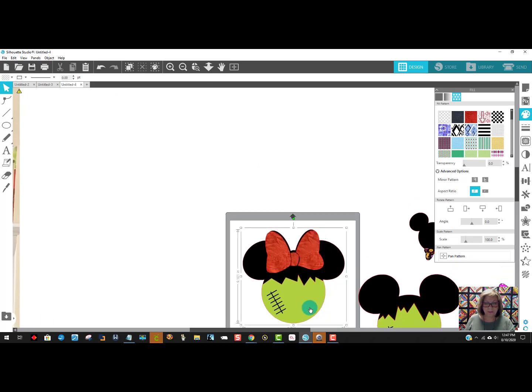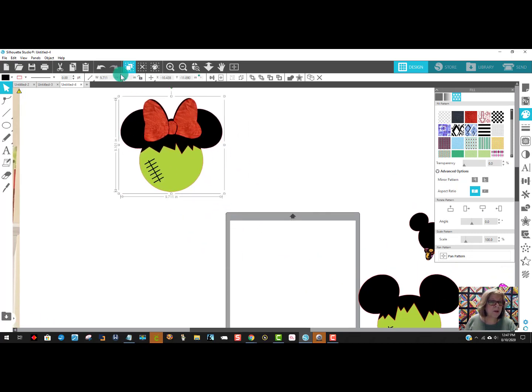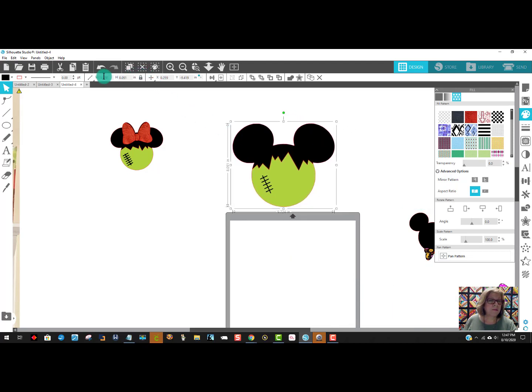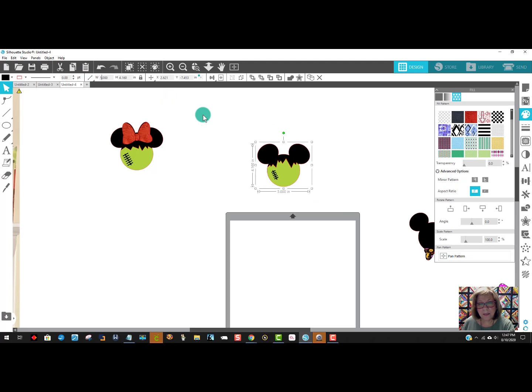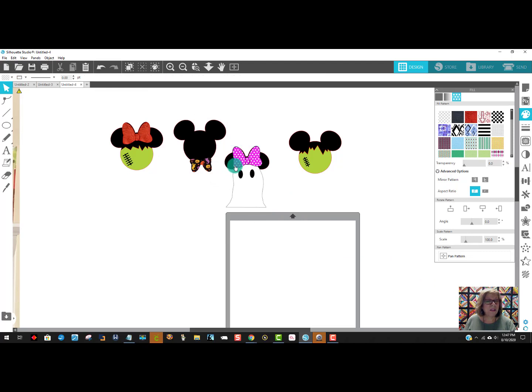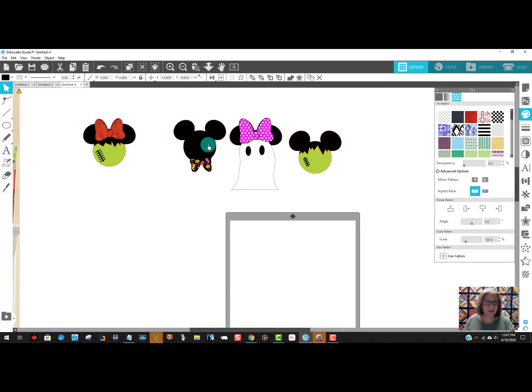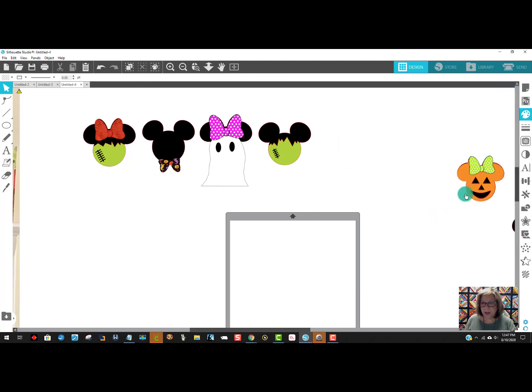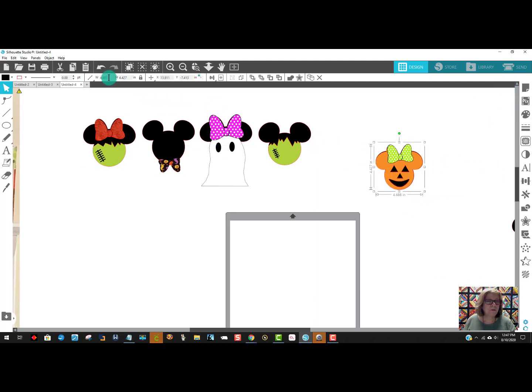Okay, so we have this Minnie. And I'm going to lock the lock, and I'm just going to make them all about 5 inches wide. Okay, take this one, again lock the lock, make it about 5 inches wide. Take this one, lock locked, 5. See what else we have hiding over here. Let's make this about 5.